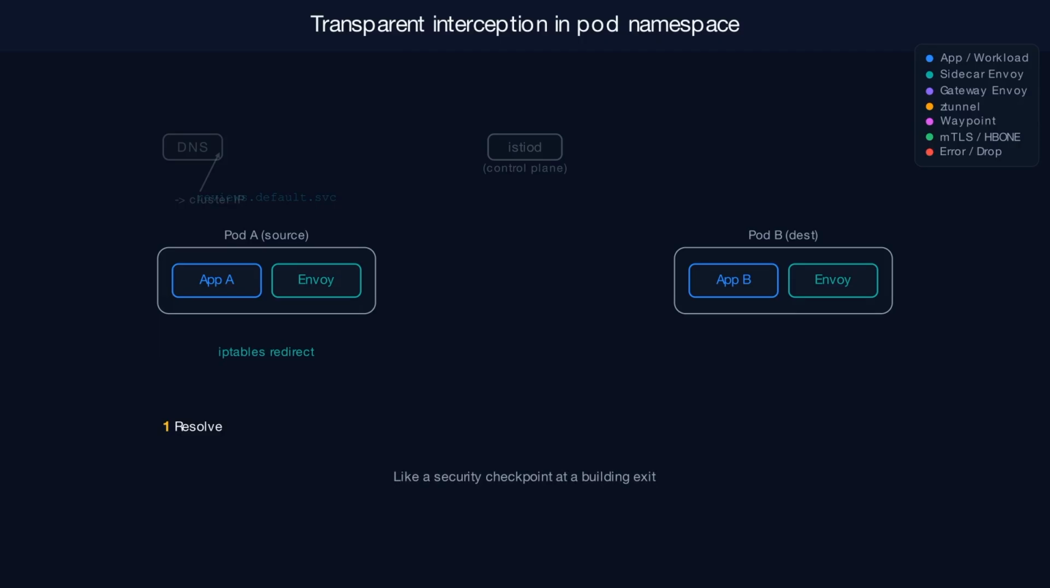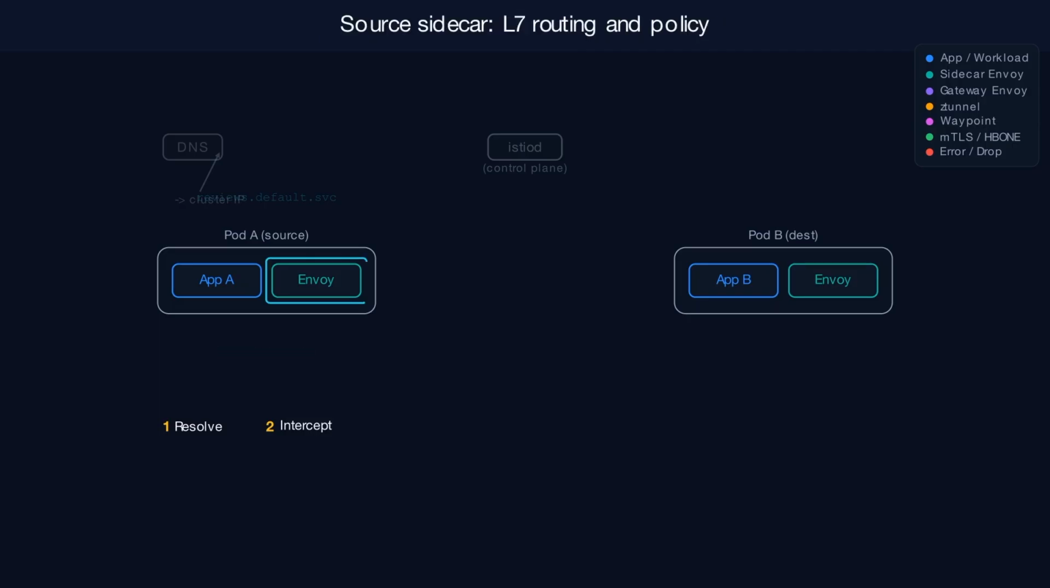Next, the app opens a socket and sends the HTTP request. Here is the crucial thing. The app usually does not know Istio exists. Istio relies on transparent traffic interception inside the pod network namespace. Iptables or nftables rules redirect outbound traffic into the Envoy sidecar before it leaves the pod. Think of it like a security checkpoint at a building exit. Every package passes through, even if the sender did not plan for it.